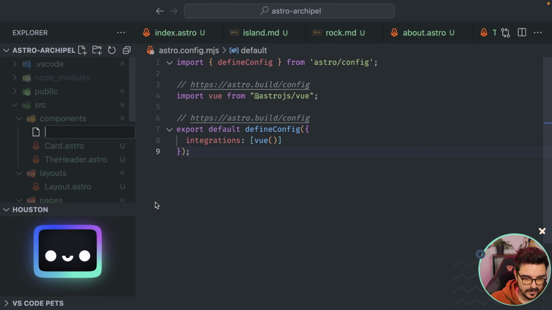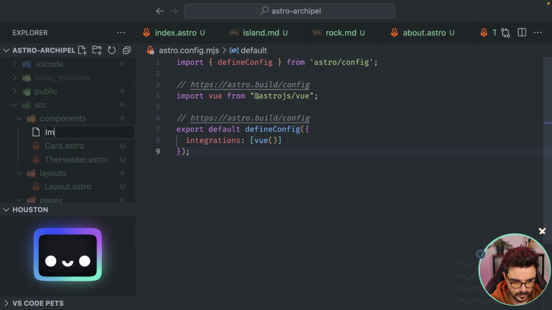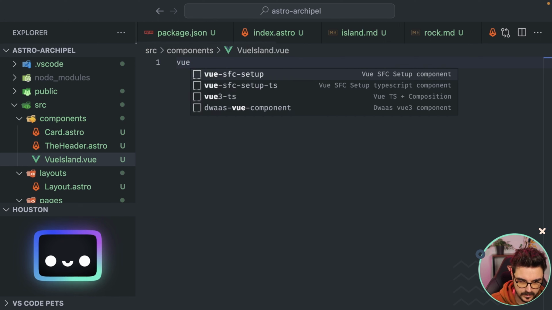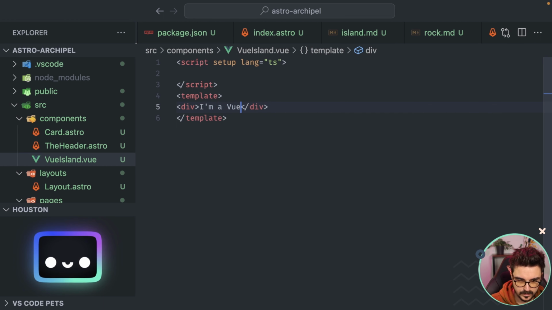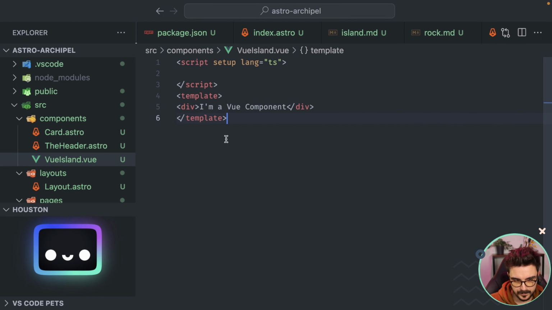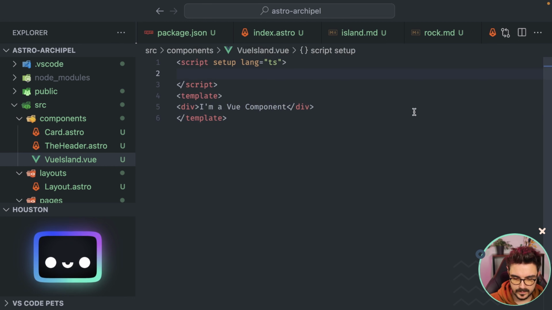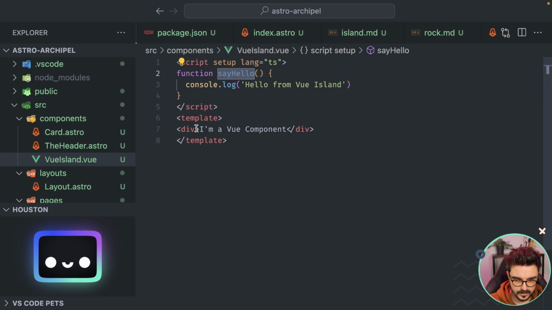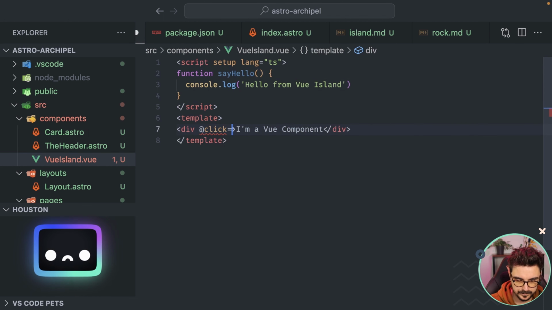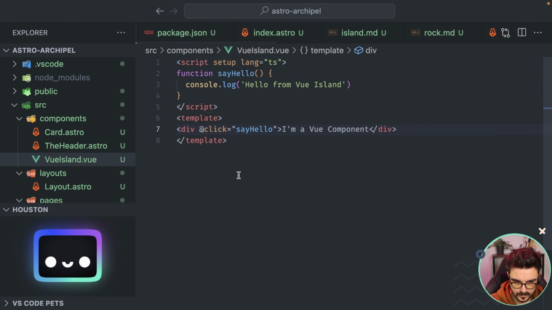Let's go to components, and I'm gonna create a new component called VueIsland.vue. Okay, and inside of it I'm going to create a basic single file component with setup syntax that is going to say Vue component. Okay, maybe to add something more interesting, let's create a function here that says hello, and if we click this bad boy here, it's gonna say hello.